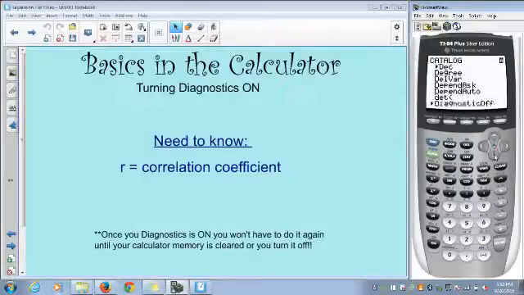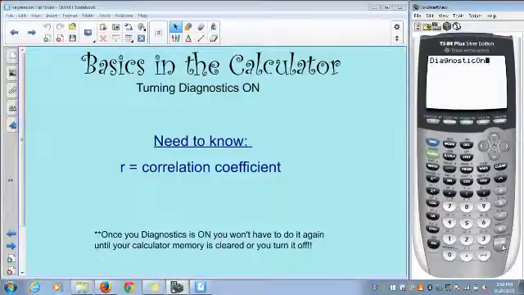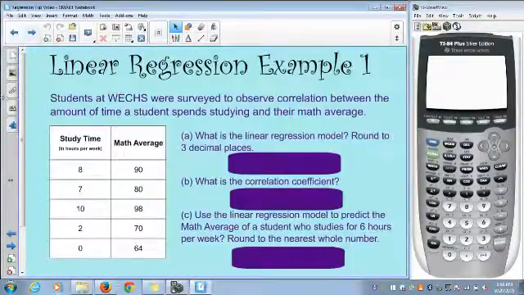Now, if I scroll down more, I'll get to where it says diagnostic on. So once you find that, you just want to press enter. It will show up diagnostic on your screen, and press enter again. So now our diagnostics is on. What that will do is allow us to see our correlation coefficient when we calculate our regression line. So now that we have that done, let's clear our calculator to start with a fresh screen, and we are going to go to our first example.